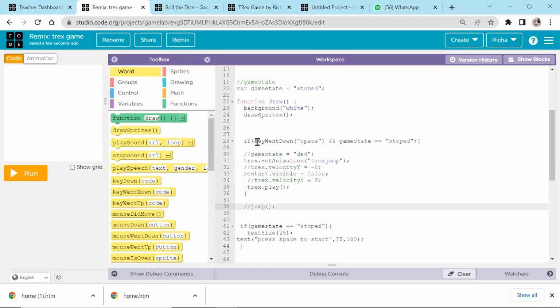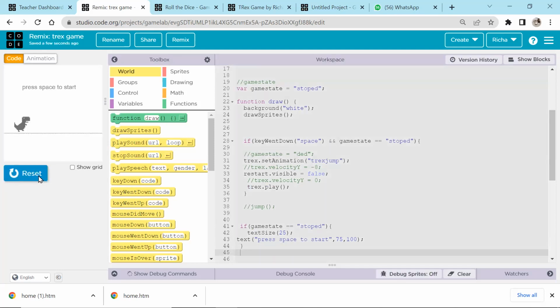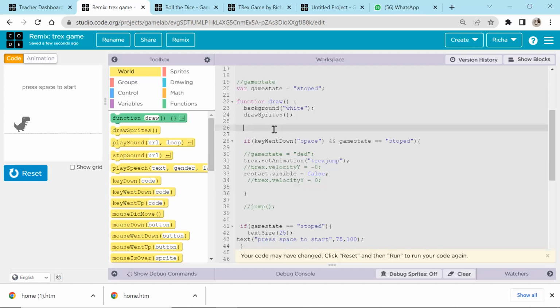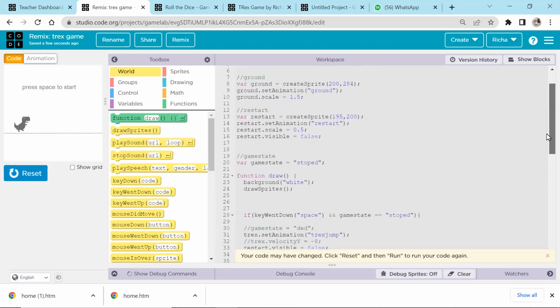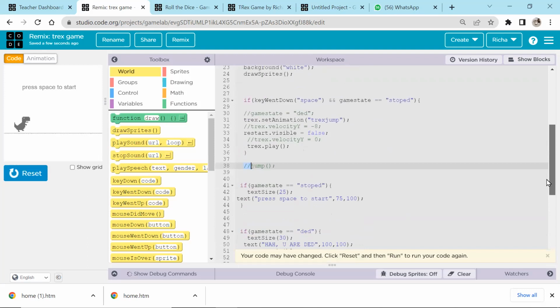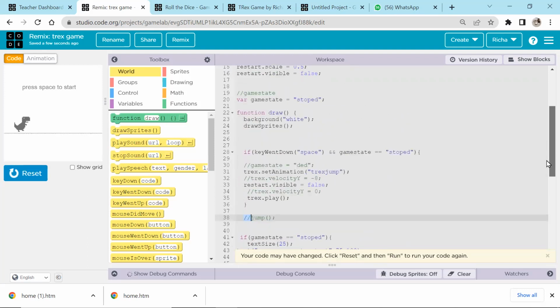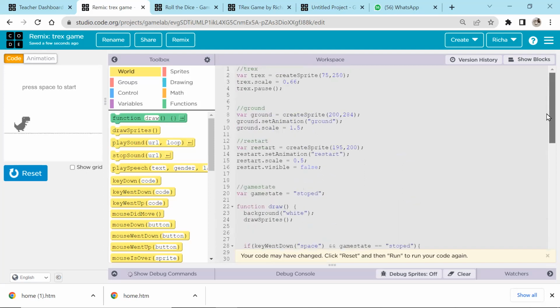Let's do it one by one. I'm not doing the jump first. If key went down is a space and game state is equal to stopped, what do we want? We want restart and T-Rex to play if game state is equal to stopped. Set animation T-Rex jump. This T-Rex play is not working, because I have set animation T-Rex jump, and that is only one animation, one frame. Line like 30 something, line 31. I have set it to T-Rex jump. That should be jump.